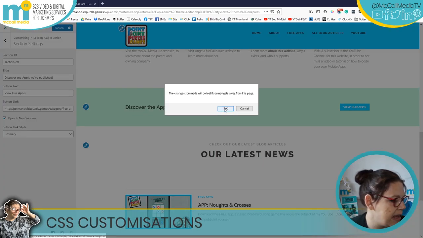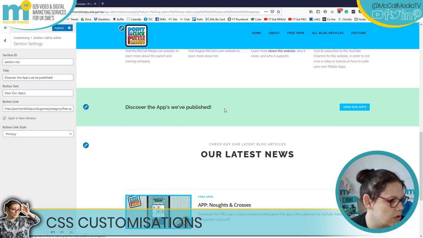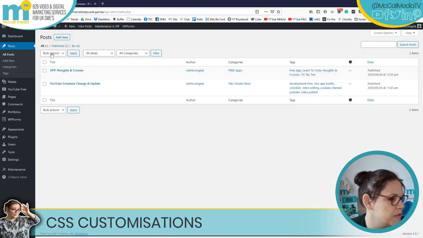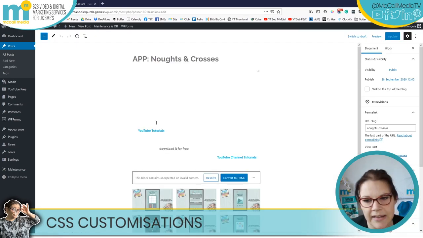So let me just come out of here. Yes, I do want to navigate away and not save. Okay, so let's go to the post itself and just show you. So here is the post. I'm going to go into edit and I'm going to recreate that section at the bottom.